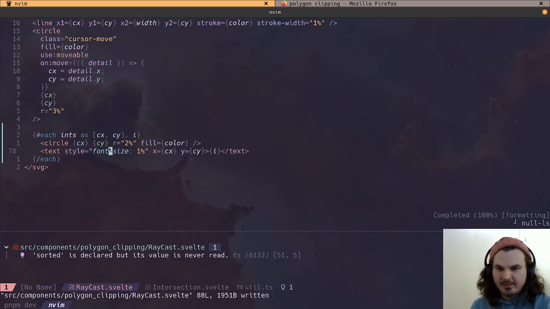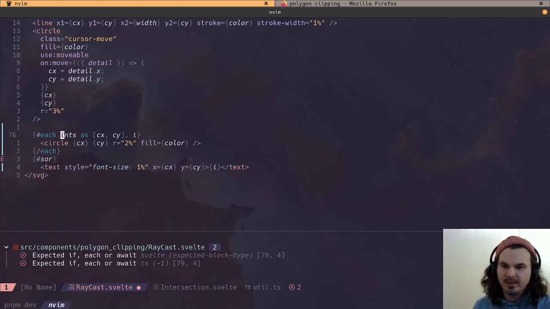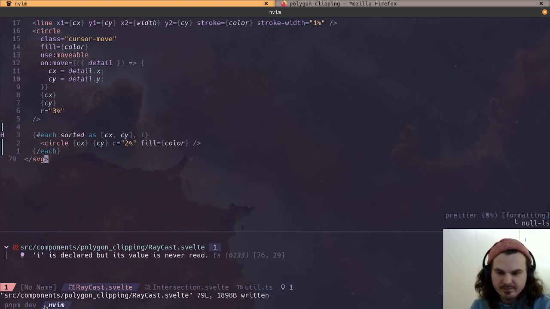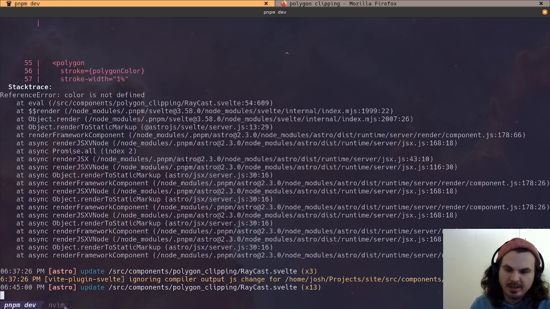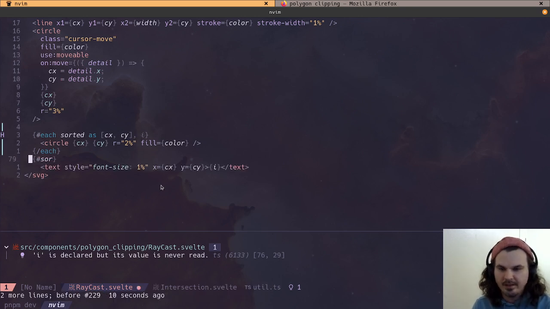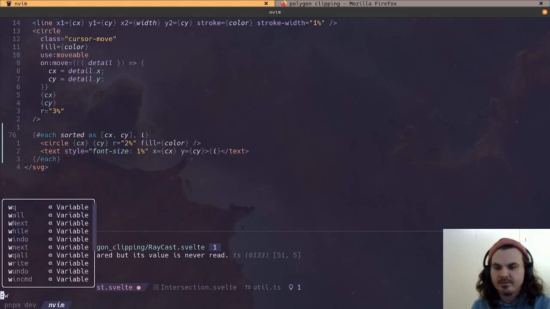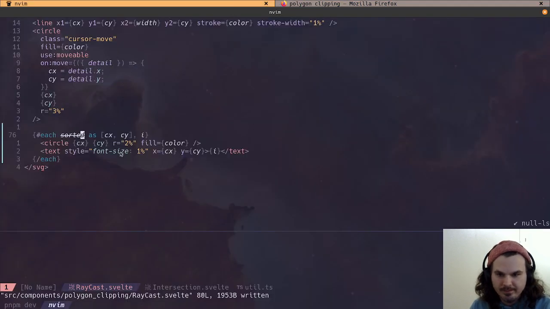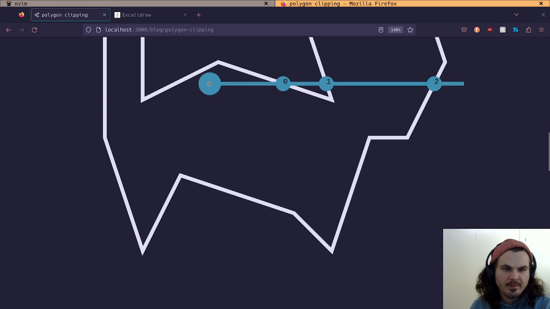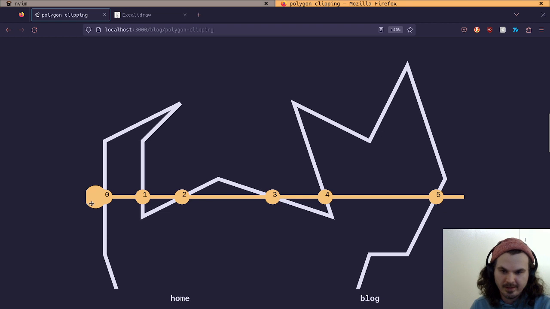Okay, so instead of this, we're going to take this, move it out here, and loop over sorted. Actually, let's do it like this, see if this will work. Did we get the I out of that? Oh yeah, I lost the text. Where is it? Right here. Yeah, so now everything is lined up correctly, or it is in order.